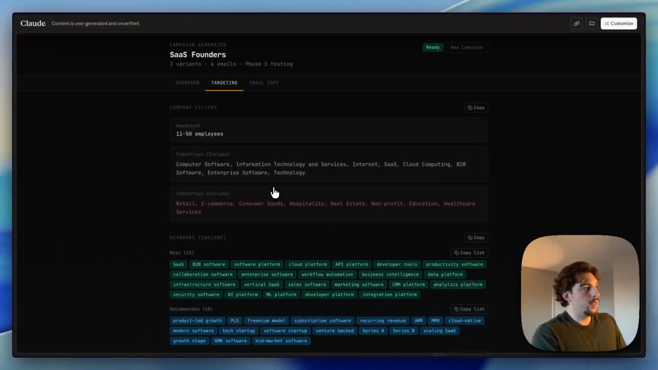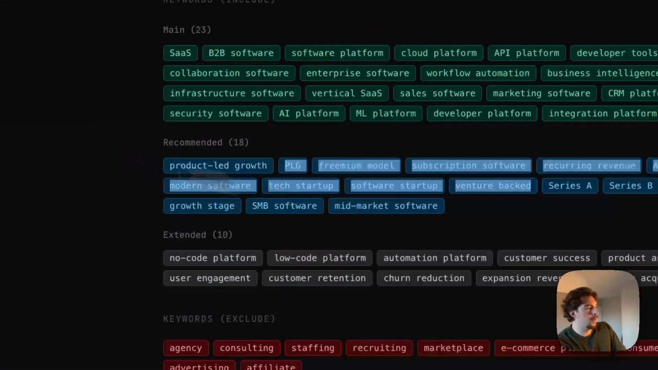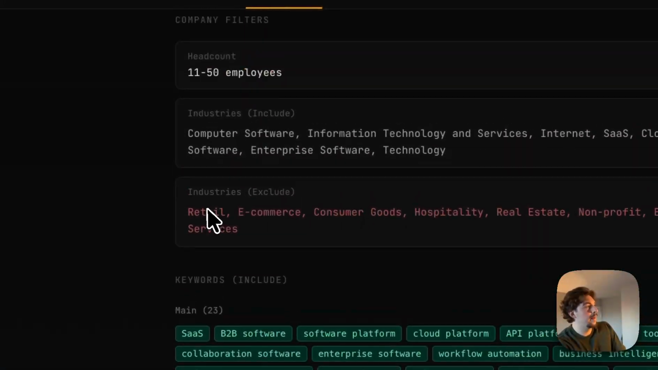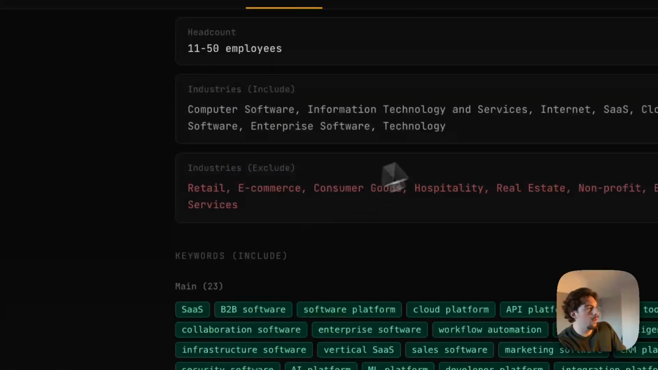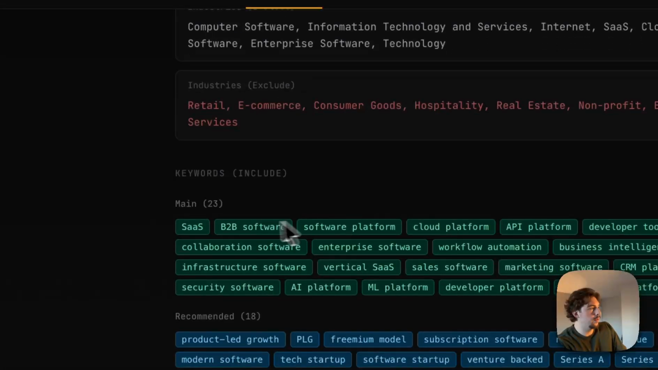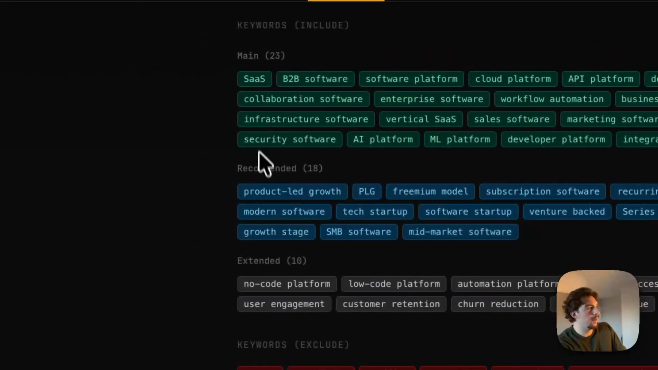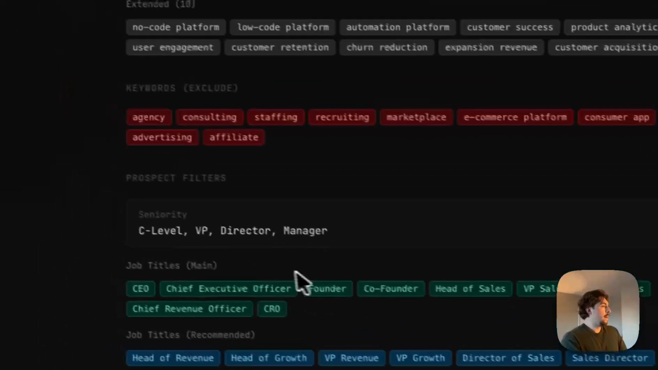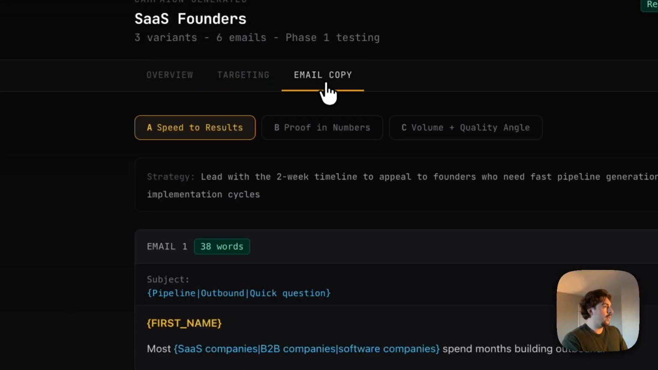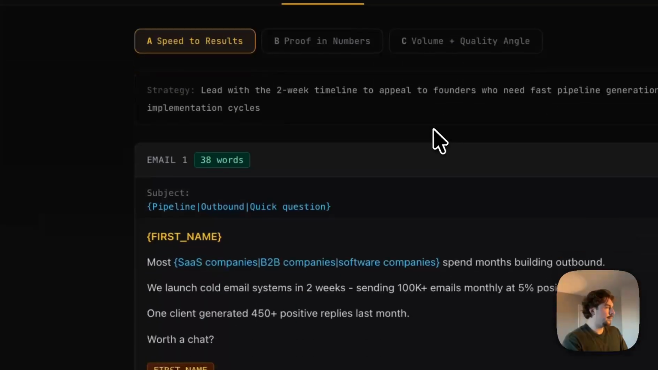And then as well, if you were to build this, because you're gonna have to build this list, right? You can copy these like links, and these will just be comma separated to make your life easier. But what industries you could go for, what headcount you should input, so what to include, exclude, include keywords like main, recommended, extended, if you wanted to just see what it looks like in an actual scraping tool, and then what prospect filters you're actually looking for. And then from there, we're ready to go into email copy.